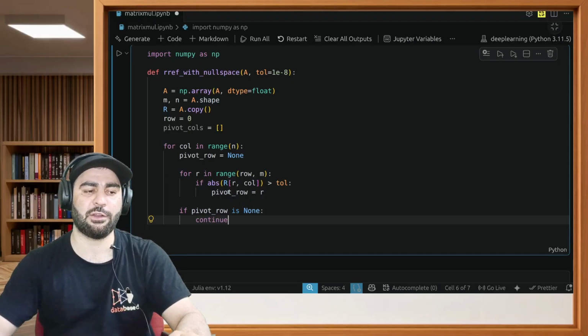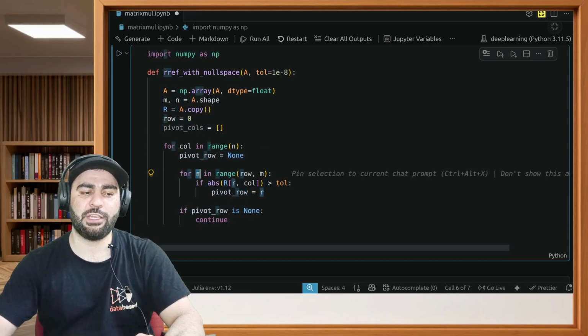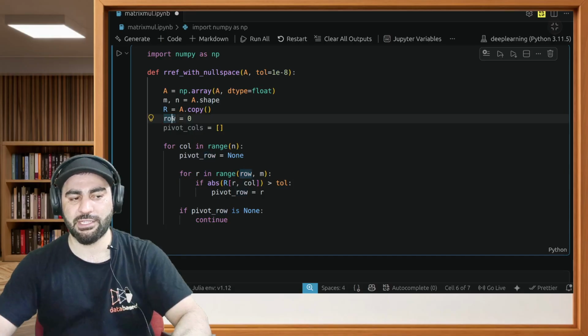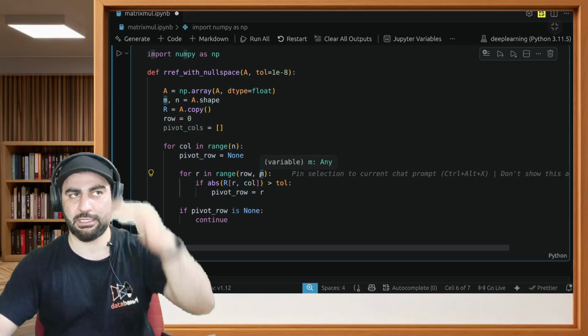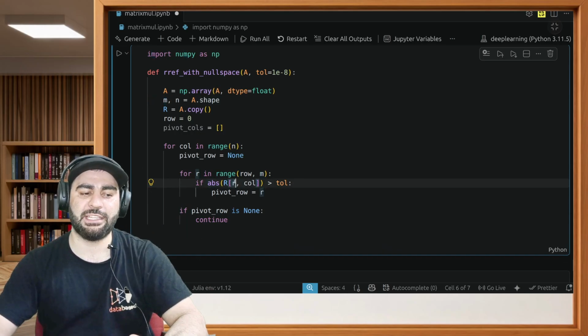If you see this line of code, what it is doing is, for column in range of n, pivot row is initially none. If we are having this R in row, we start with 0 initially, and then it will go towards M, because you know this M is the total number of rows you have, and we are taking this entry R and column.